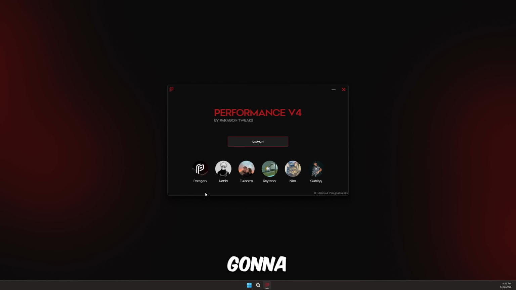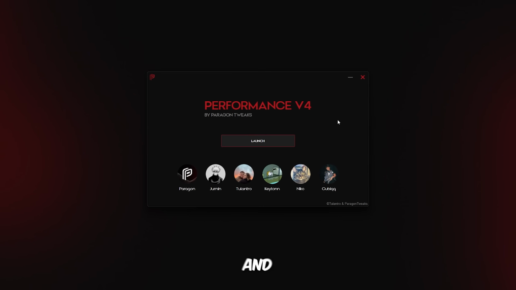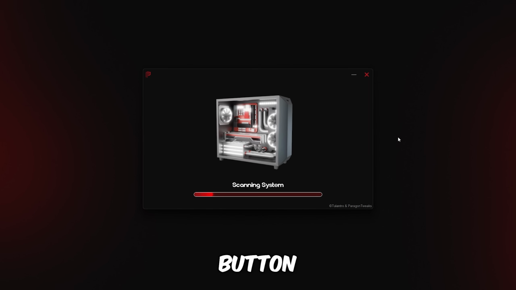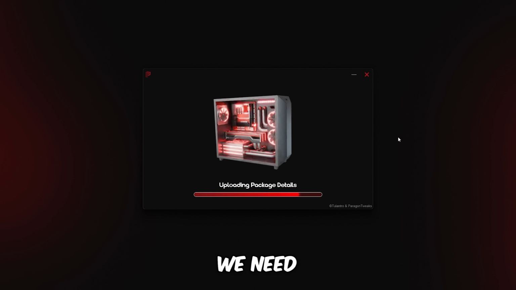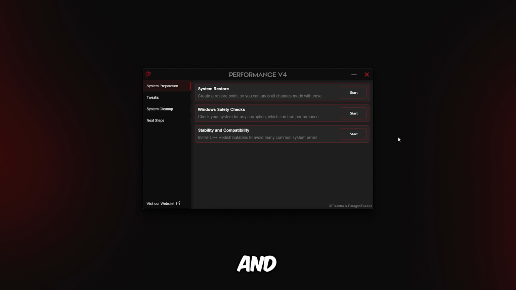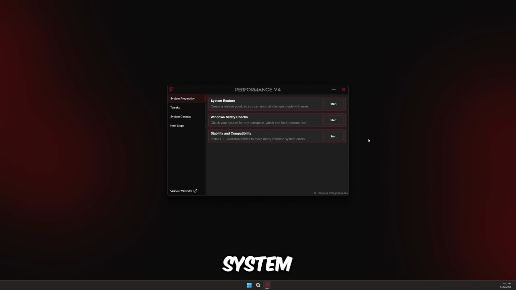So when you first launch it, you're going to see the Performance V4 logo, and what you're going to want to start with is hitting this launch button. This is going to scan your system, connect to the Paragon servers, upload all the information we need to actually set up the tweaks for your system, and get everything ready for your computer individually. And where it's going to start you off at is this system preparation tab.